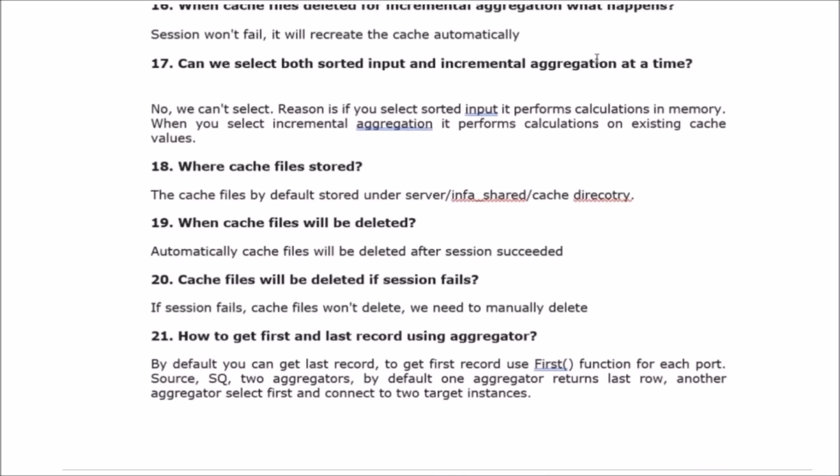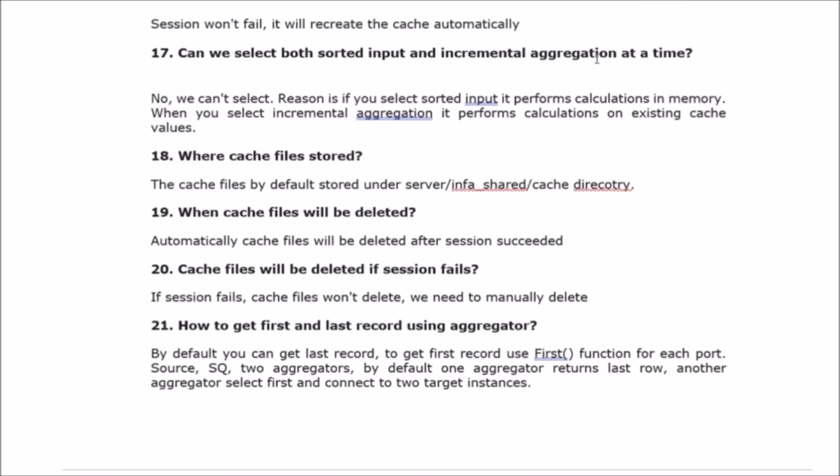When cache files are deleted for incremental aggregation, what happens? The session won't fail. It will recreate the cache automatically. Can we select both sorted input and incremental aggregation at a time? No, we cannot, because sorted input performs the calculations in memory. If you select incremental aggregation, then it will perform the calculations on existing cache values. So you cannot select both at a time.